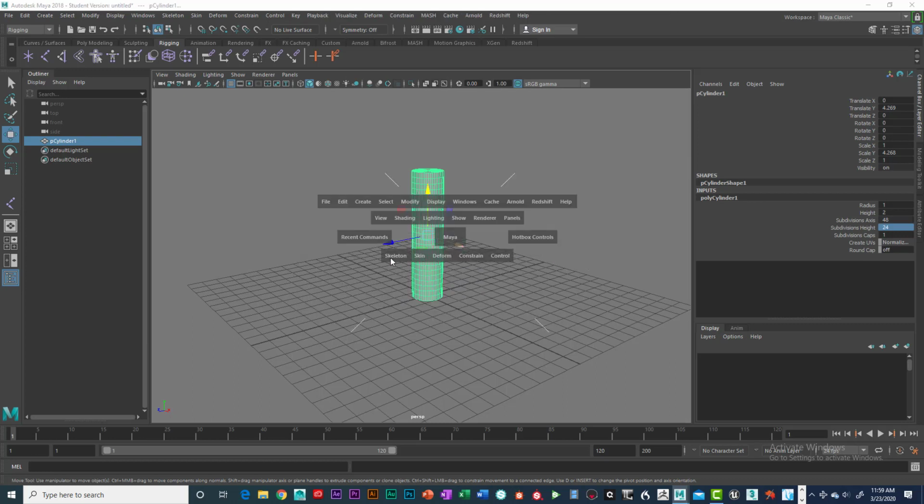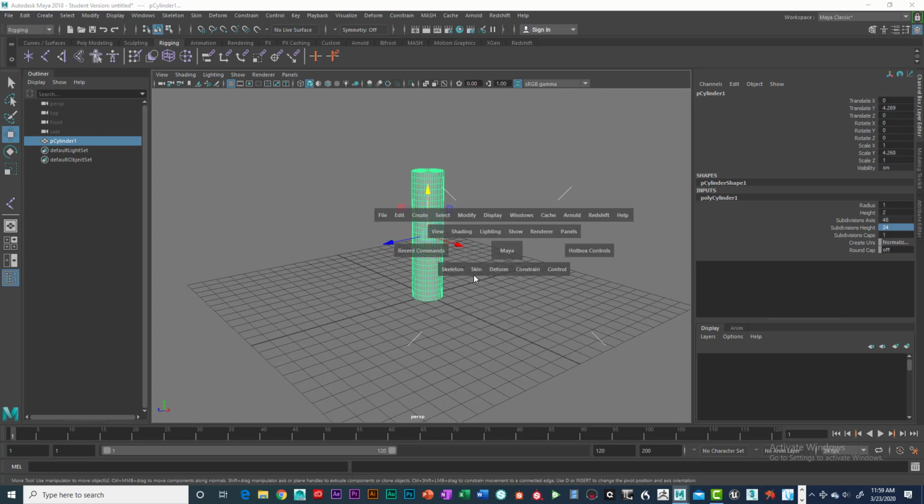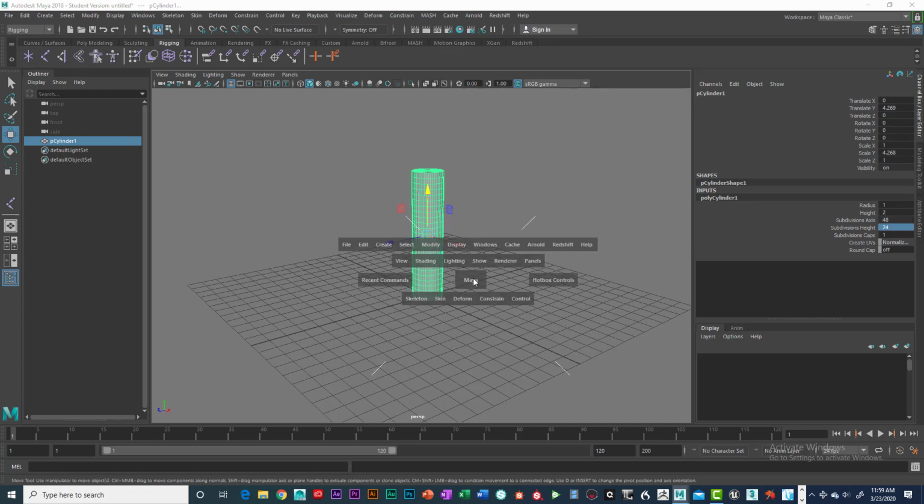And when I hold the spacebar down, now it will show skeleton, skin, deform, constrain, and control. These are all the pieces that I need for rigging. So let's go ahead and set that up so you can use that. I'll be using that throughout the entire module system that we have online.